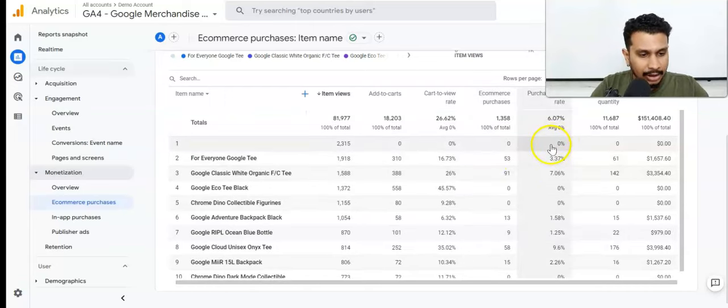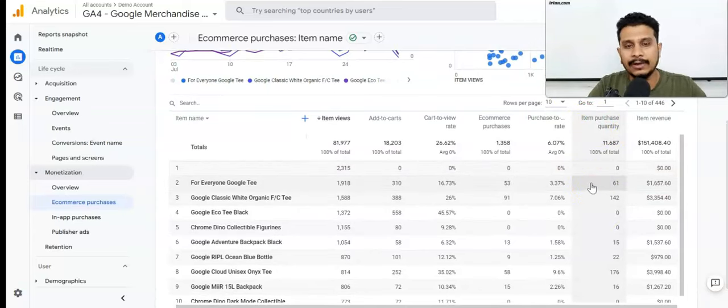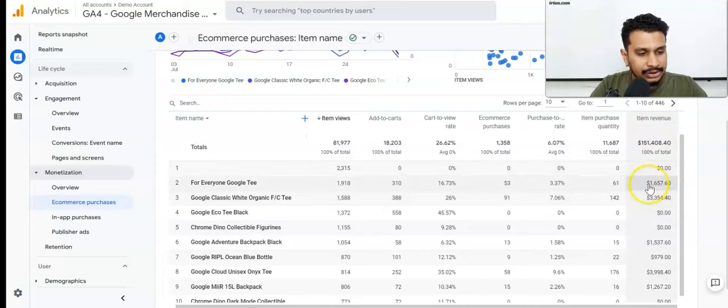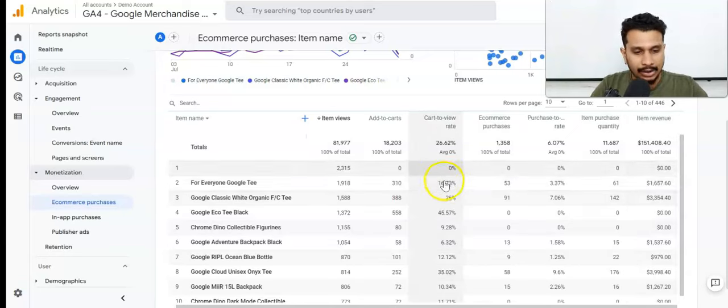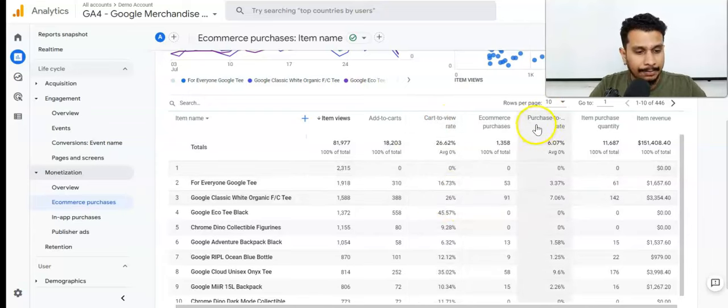Then we have e-commerce purchase, meaning how many people have purchased that particular product. Next we have purchase rate. After that we have item purchase quantity, like how many people have purchased 2, 5, 10, and so on. And the final thing is purchase, that is the final payment, and the total revenue generated. So the cart rate and purchase rate percentage have been added. That was not there in the first version, UA. This has been added in GA4.